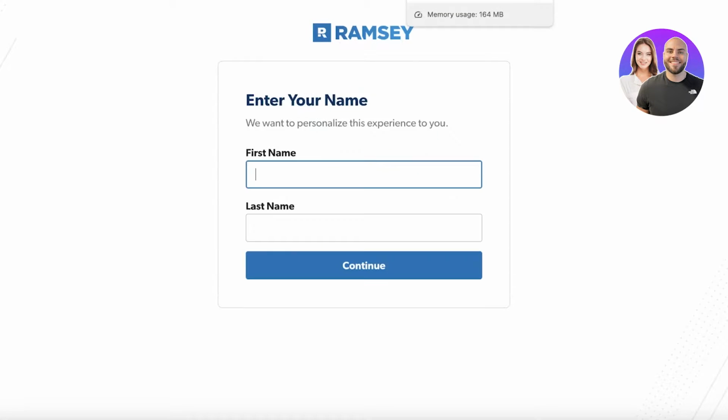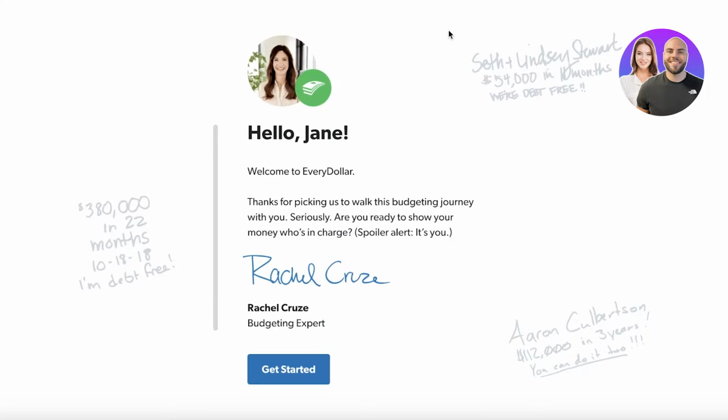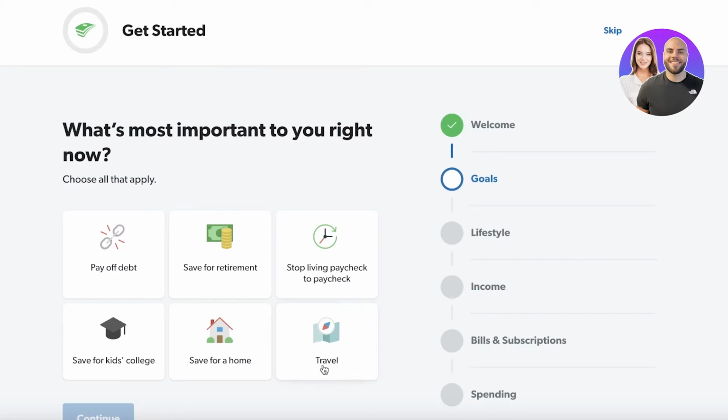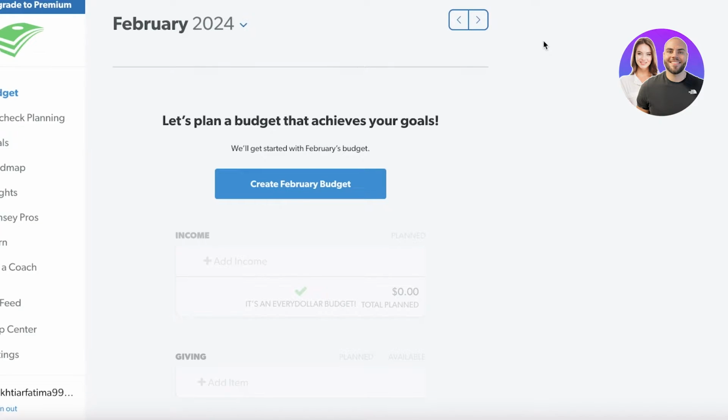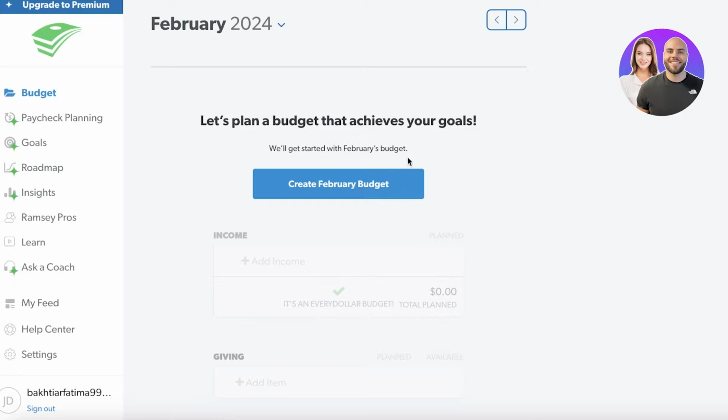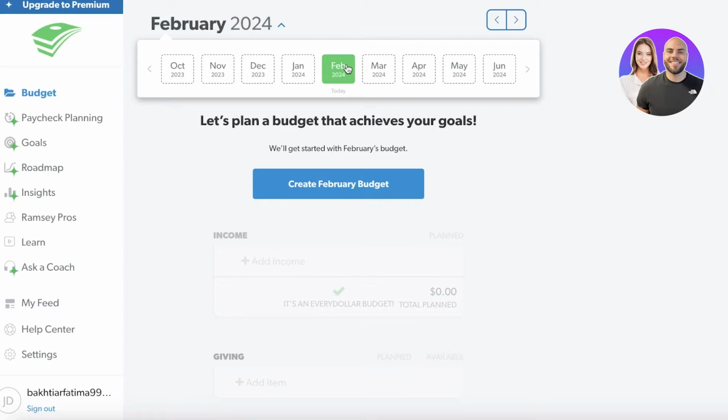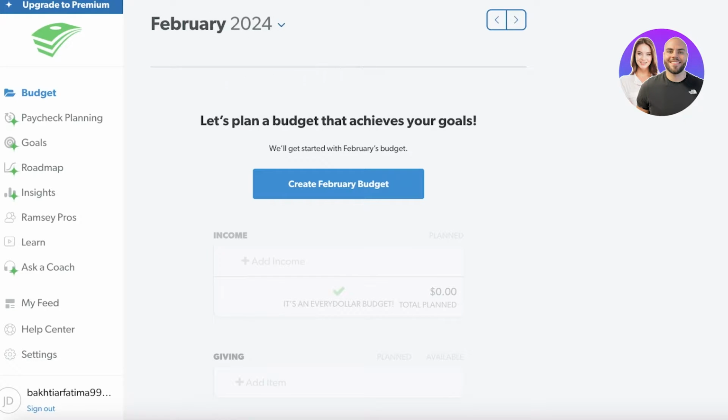Now, once we have completed our verification, let's go ahead and input our name and then click on continue. Now, once we click on continue, we can proceed to actually getting into the Everydollar app. So we're going to click on get started over here, and you can skip the onboarding questions. I'm just going to skip these because I already know what kind of steps you should be taking to get started.